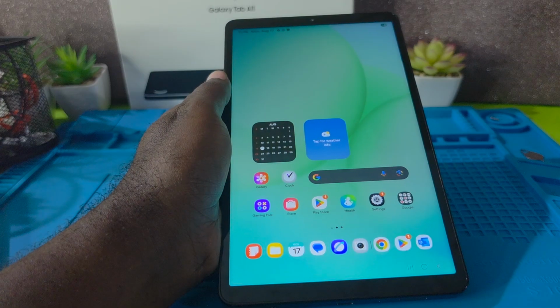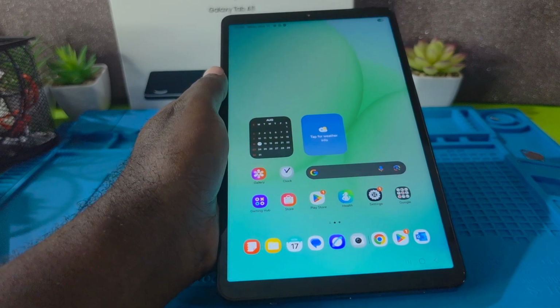So this has been a setup process. And here you are, you're at the screen as the process is finished.